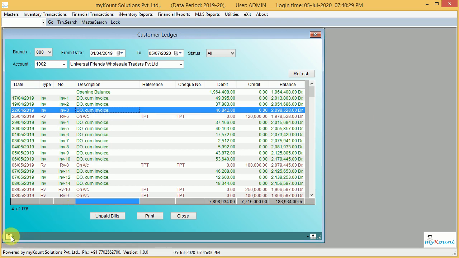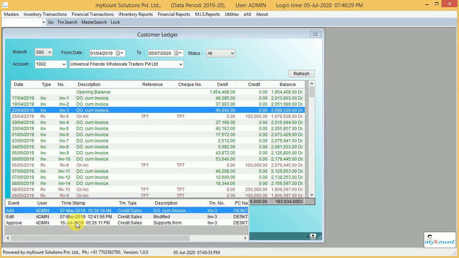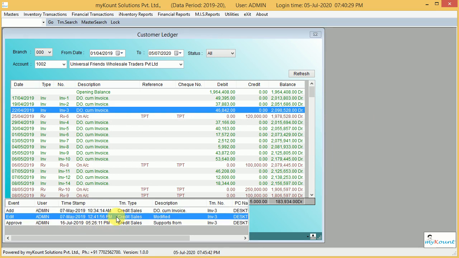Similarly, transaction log. By clicking here, we can see the transaction log: who entered, who edited, who deleted, who approved. Such kind of log history we can see here.